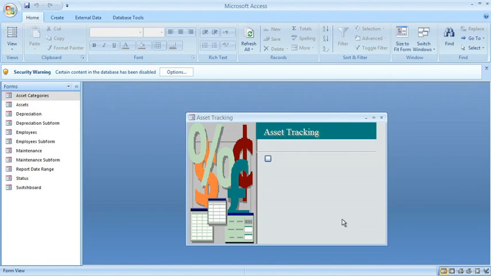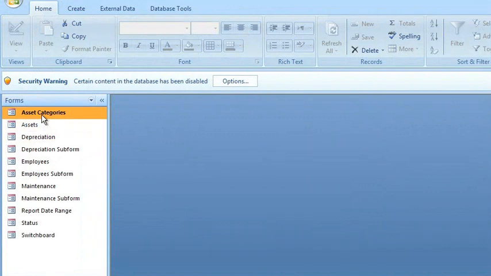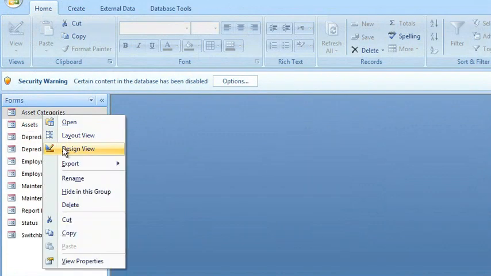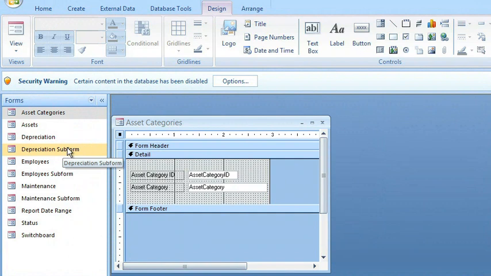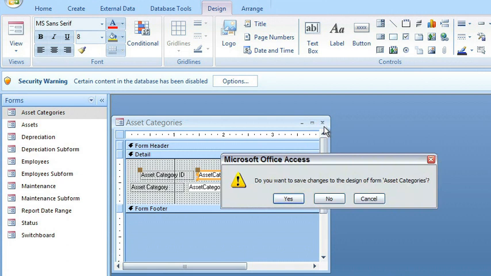I'm going to open this database, and as you noticed, Access 2007 did not ask if I wanted to convert the database. Access 2007 can still work and modify database objects within this older file format. I'm going to close this switchboard form. I'm going to right-click on here, select Design View on the Assets Categories form, and if I move one of these fields, close it, here you do see that Access asks if I want to save it.